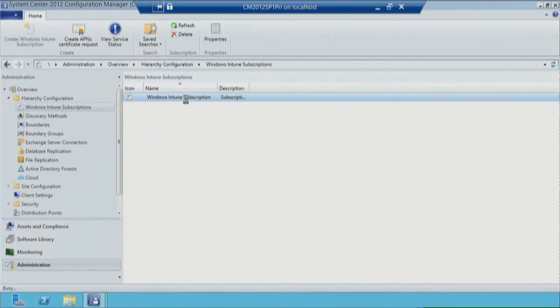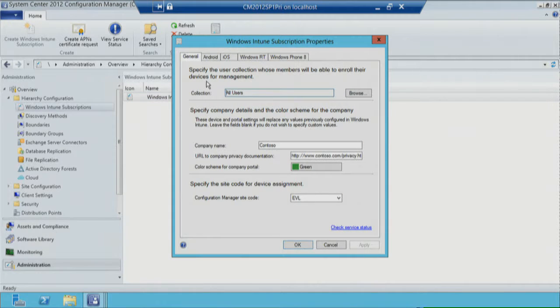So Adam showed you earlier the Windows Intune subscription properties. We went through and configured this very basically for our all users collection, but normally you would target that down to a collection for your users that you want to limit for device management. And then we configured the platforms that we want to support. The main configuration that we do here is around the certificates that are required.